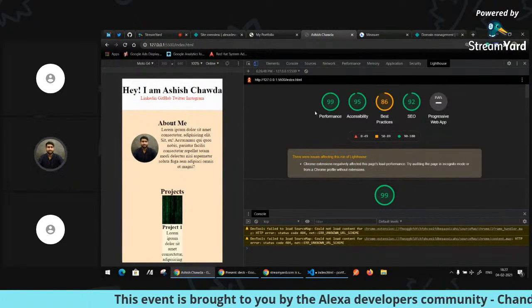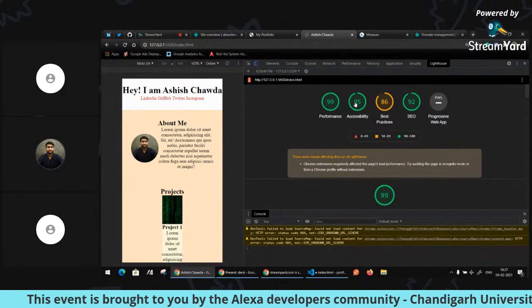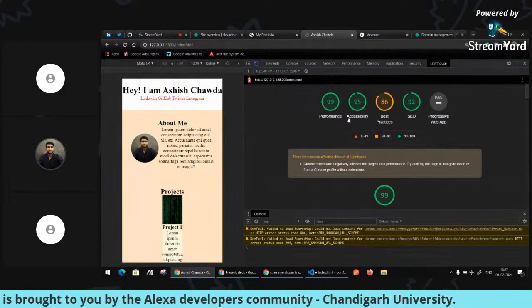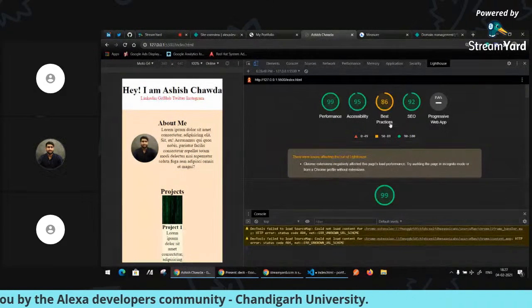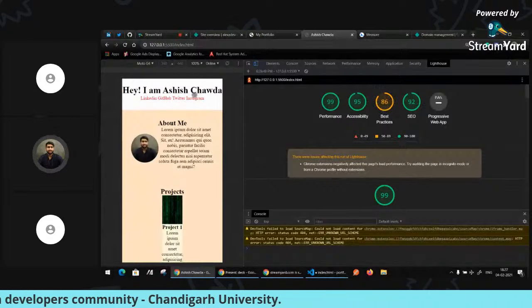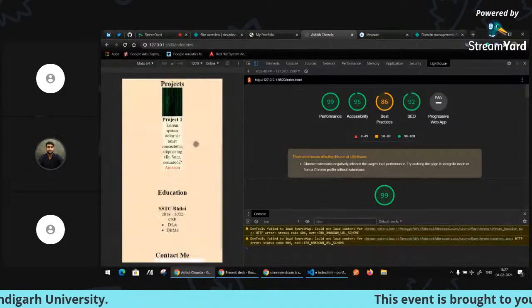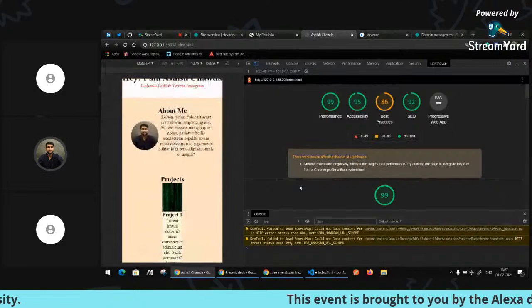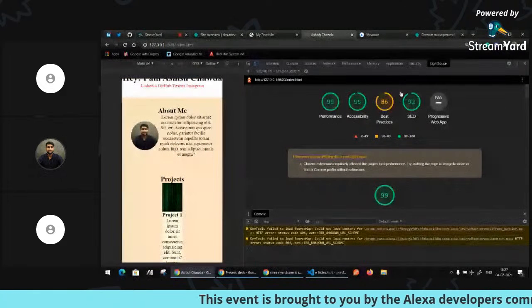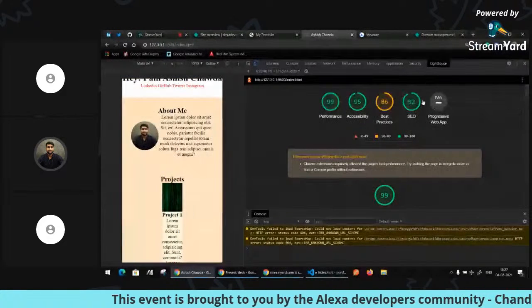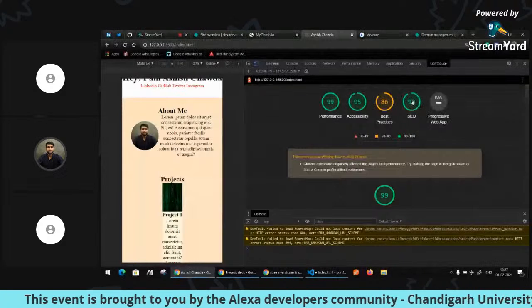It is telling 99% for performance, 95 for accessibility, 86 for best practices. I have got a lower score here because I have done very bad things. It is not responsive. First of all, I didn't have much time to make it responsive. But SEO is 92 because we have used the HTML5 semantics here.